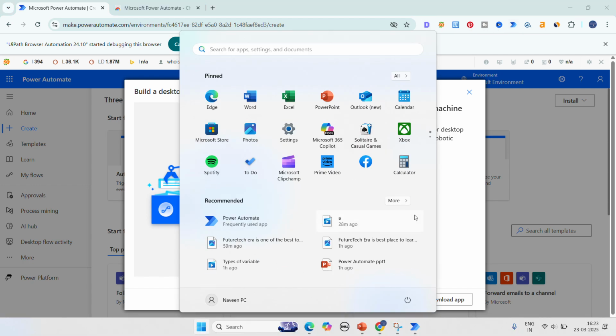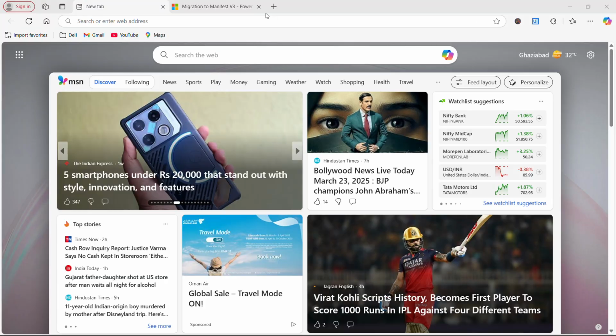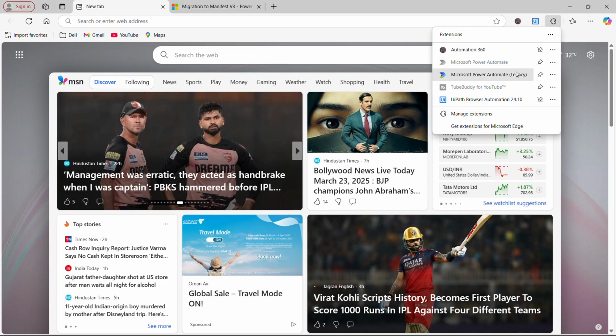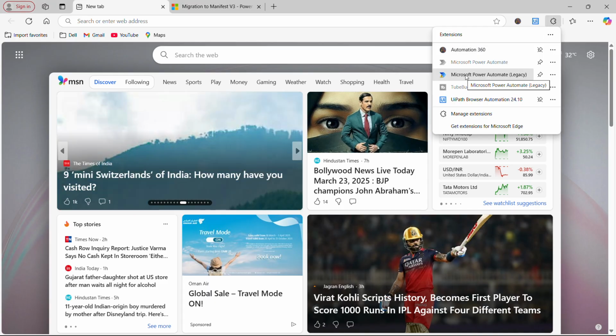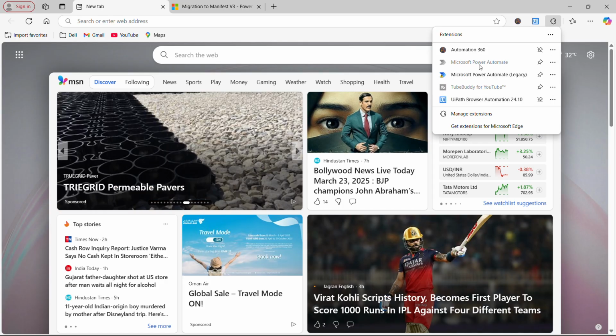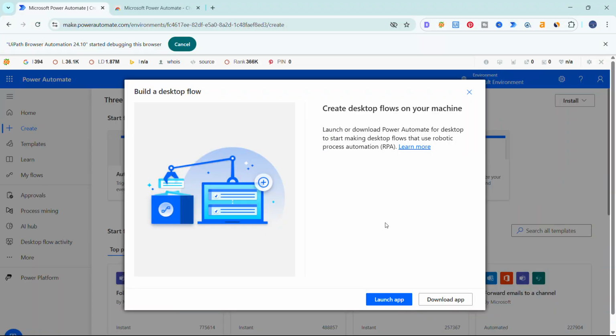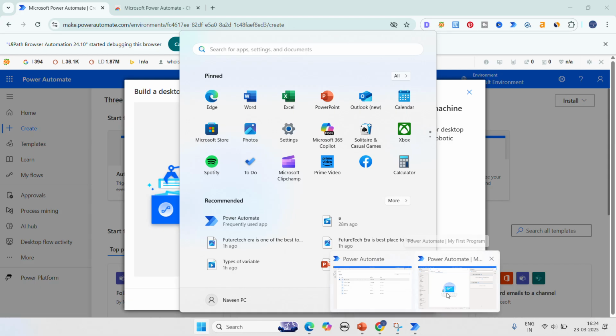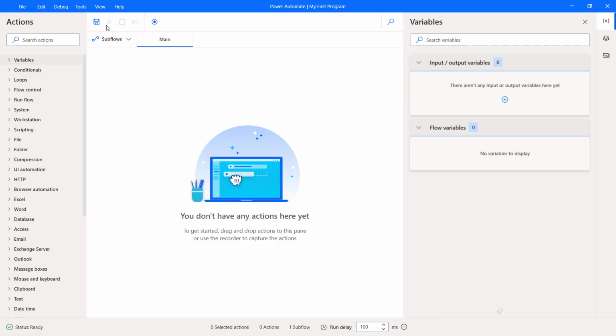If you go for Edge also, and go to the extension, you can see right now I have already installed Microsoft Power Automate. Like this way you also have to install Microsoft Power Automate, same as UiPath. Okay, so that is where you can go for the desktop tool. You have to check whether all these things are perfect or not in your system.